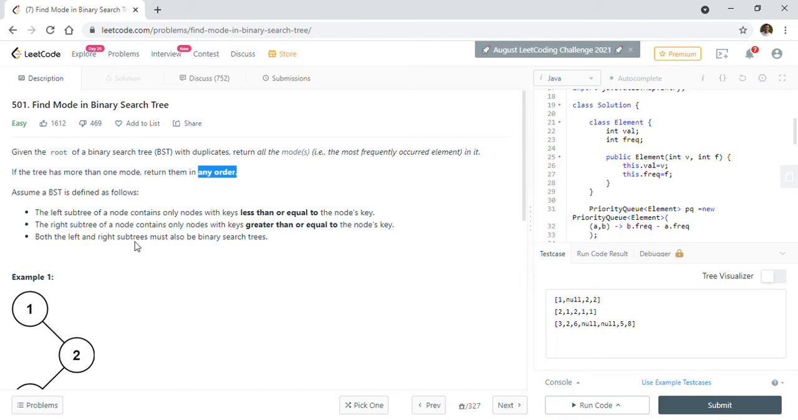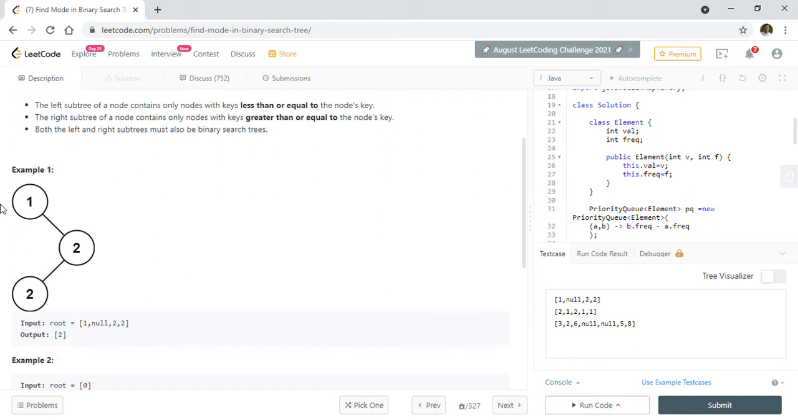So it's a binary search tree they have given us. The binary search tree property is that all the nodes on the left side are smaller than the root, and all the nodes on the right side are bigger than the root.